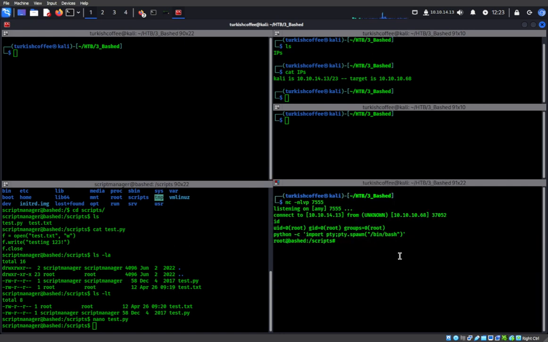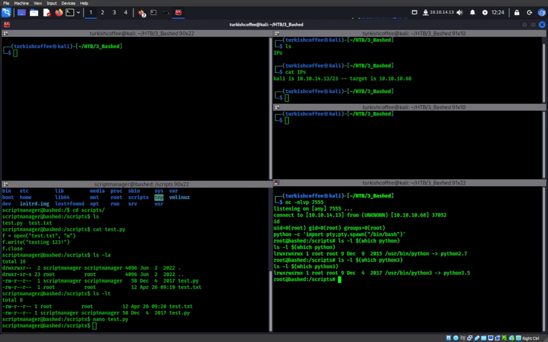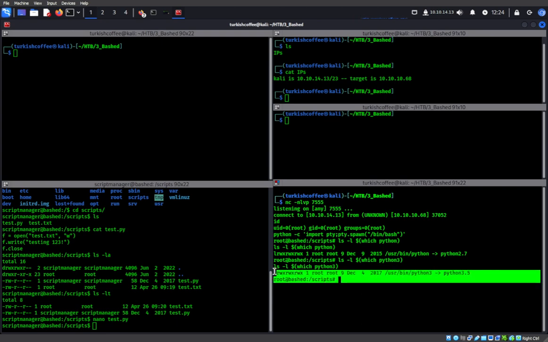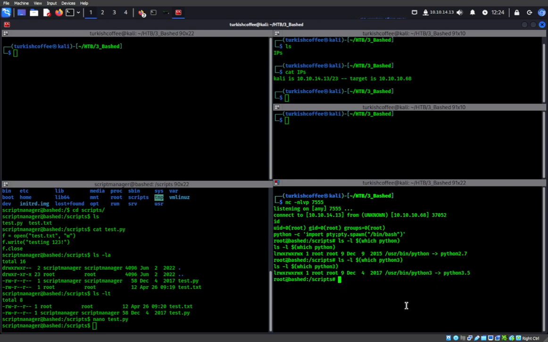Okay, so now it's a bit better, and let me show you this. I'm going to show you this thing. First off, Python is executed as root, right? Python 2 and Python 3 are executed as root. So this could be a lead.